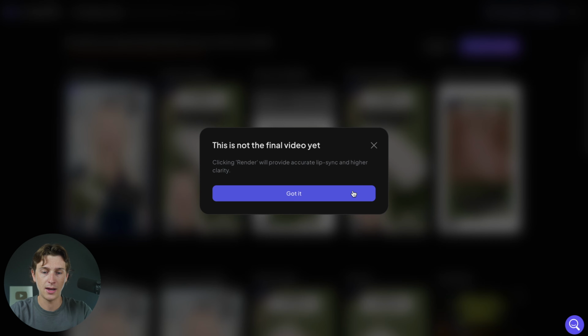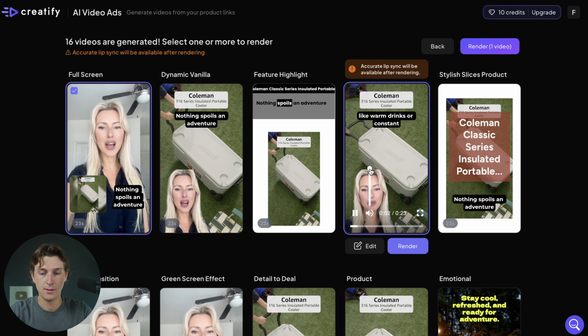Nothing spoils an adventure like warm drinks or constant.